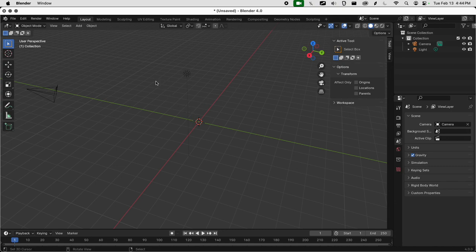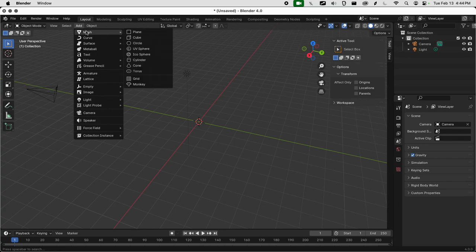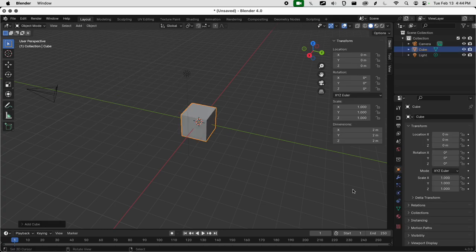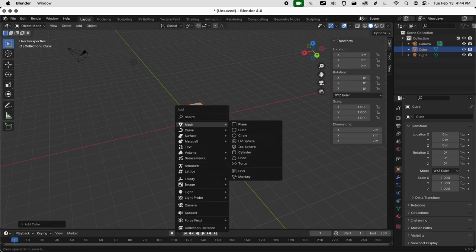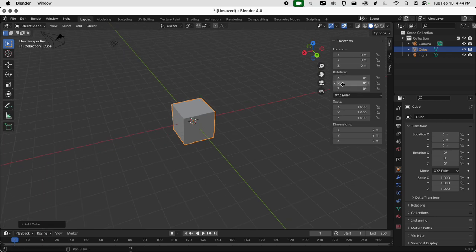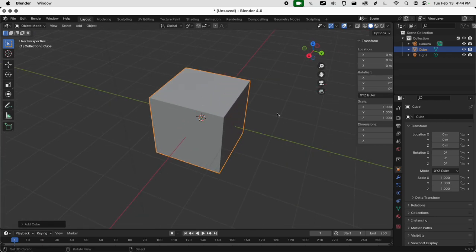If I want to add in a new object, I can either go up to the Add menu here and go to Mesh, and I can add that default cube back in there. Or you can also hit Shift A, and that'll bring up the Add menu, and you can find stuff there. We'll come back to our transform menu in a bit, but let's hit N to get rid of that now.